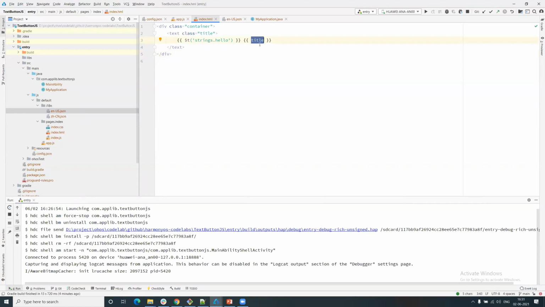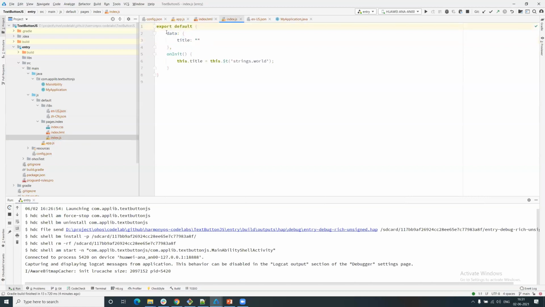Is this title reading from some constant? Here it is. There is a data component that is added over here. So usually when we see this, we go and check in JavaScript. If you see, there is a data component called title here, and it is empty.